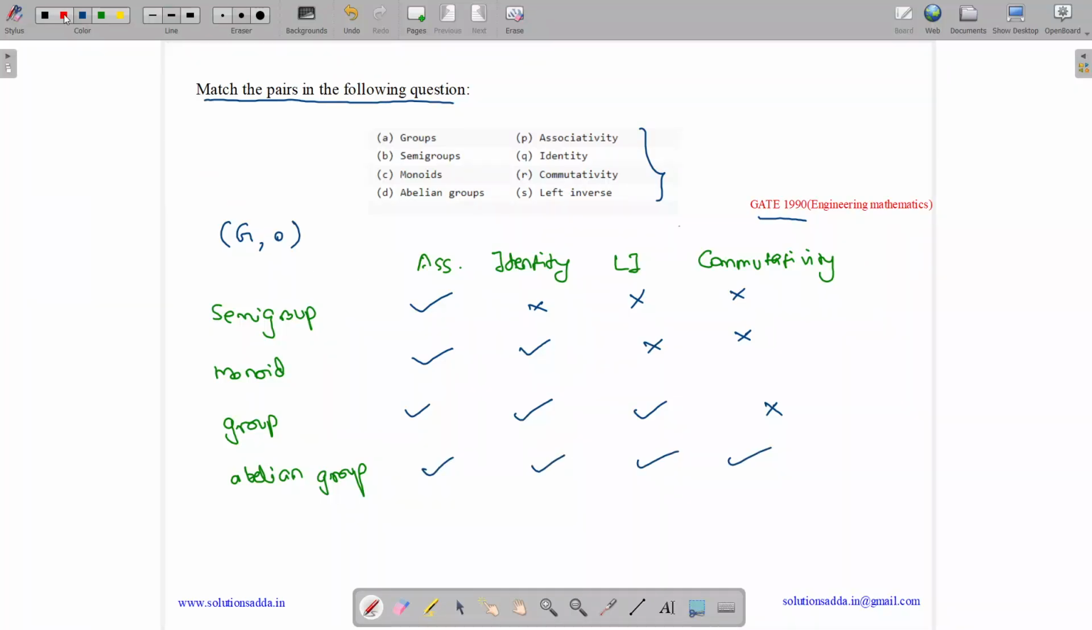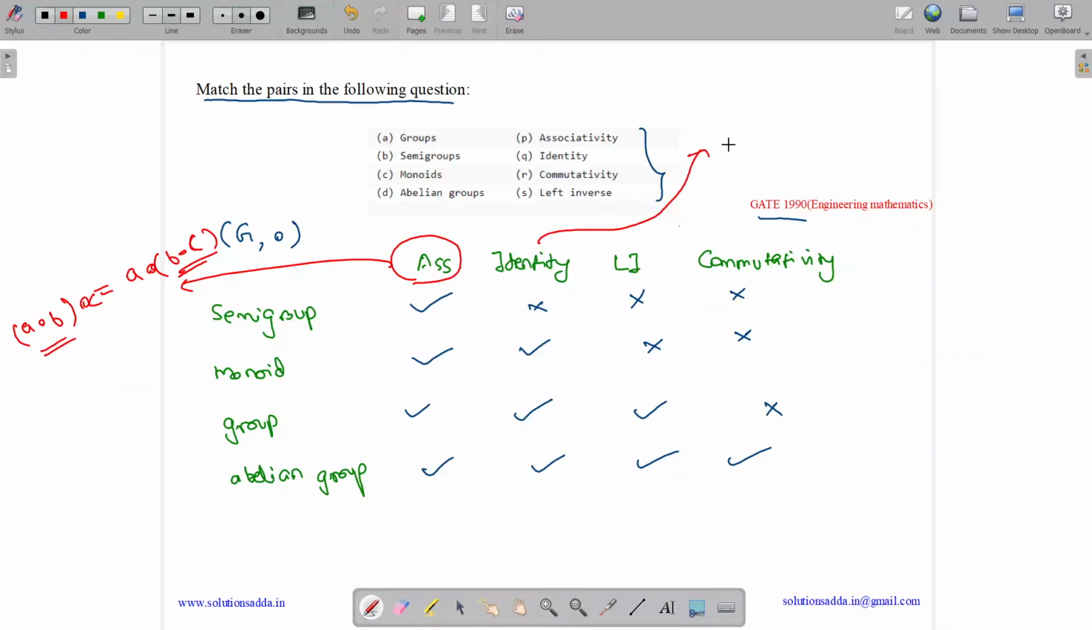Now let me tell you about the properties. What is the associative property? It says A operation B, then operation C, should be equal to A operation the result of B operation C. It does not matter whether we first perform the operation with A and B or with B and C. What is the identity property? It says there must exist an element E such that when A is operated on it, we get the same element. What is the identity for multiplication? Let us suppose we have 5 into 1, which is 5. So when 5 is operated on 1, we get the same 5. So 1 is the identity for multiplication.